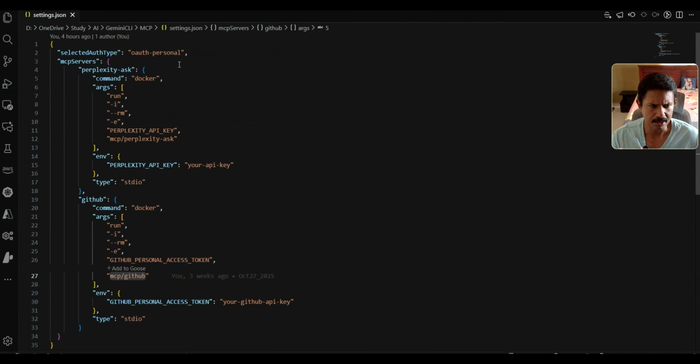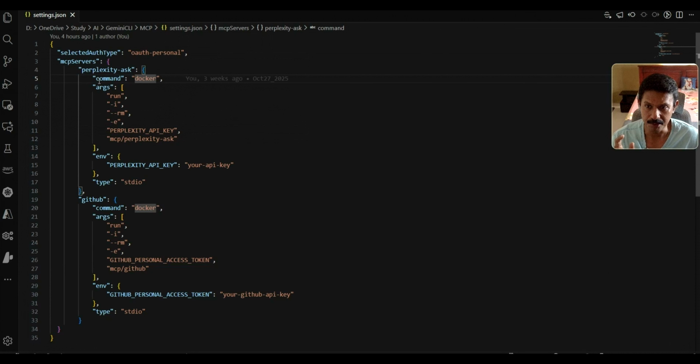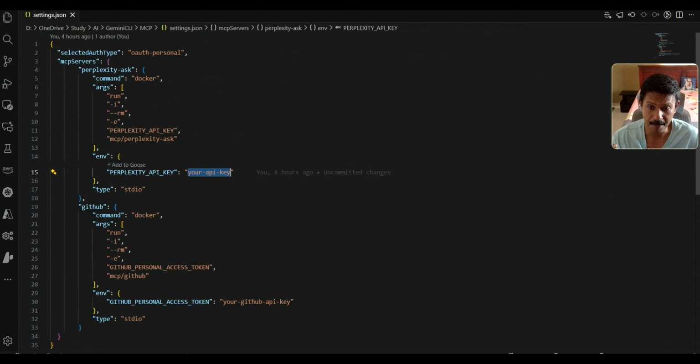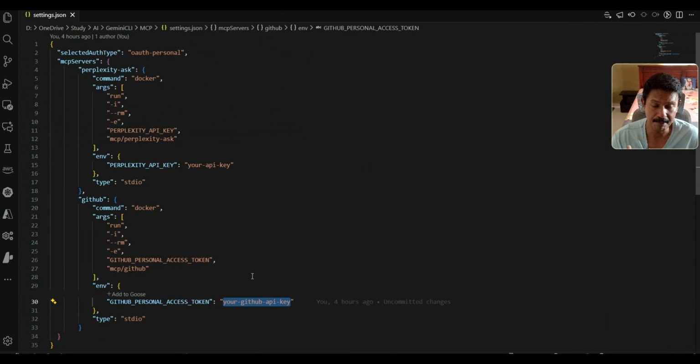In case you do not have it, just ask Gemini to create a sample one for you, and it will do that. And you just need to replace your API keys. So in this sample, what I've used is the Perplexity Ask MCP server and the GitHub MCP server. And this is where you should be providing your API keys. So this is where you will be providing your Perplexity API key, and this is where you'll be providing your GitHub personal access token, so that the MCP servers which work remotely can function as expected.